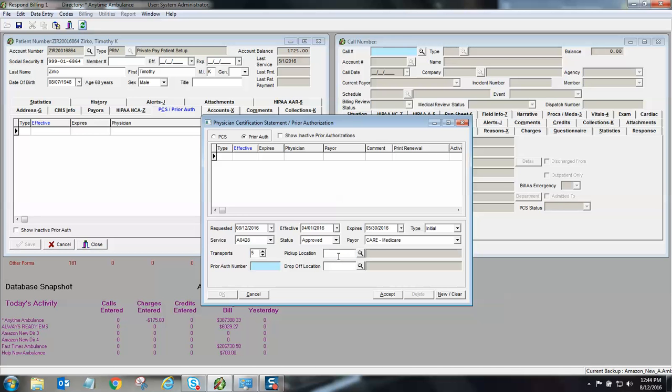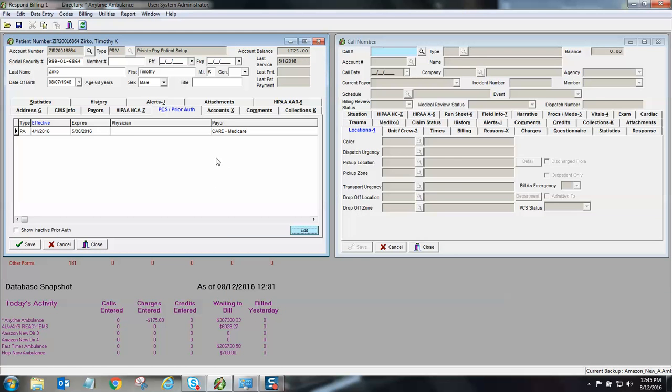Prior authorization number, I'm just going to put in test, and that's going to be a number that will come on that prior authorization from the payer. So you're going to want to put in the number that they provided so you can track what they have and haven't given you over time. So I built my prior authorization. I'm going to accept that to the grid. It appears up here, and then I'm going to hit OK. And it will now appear in this grid on the patient. Be sure to save that information.